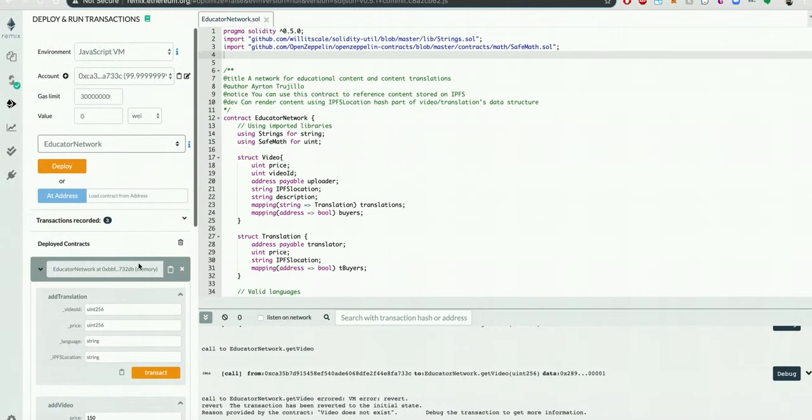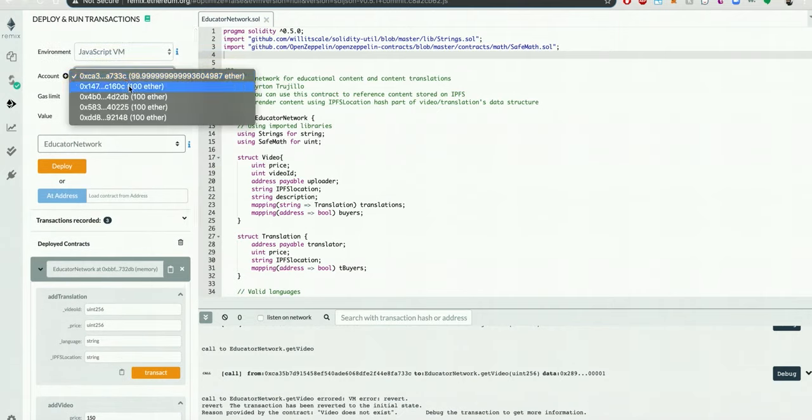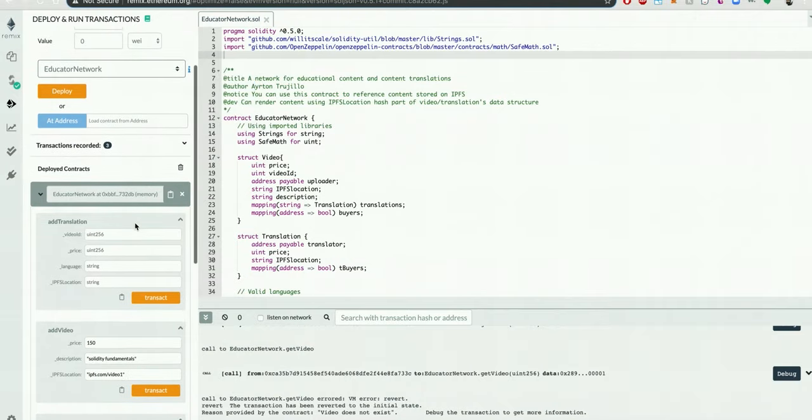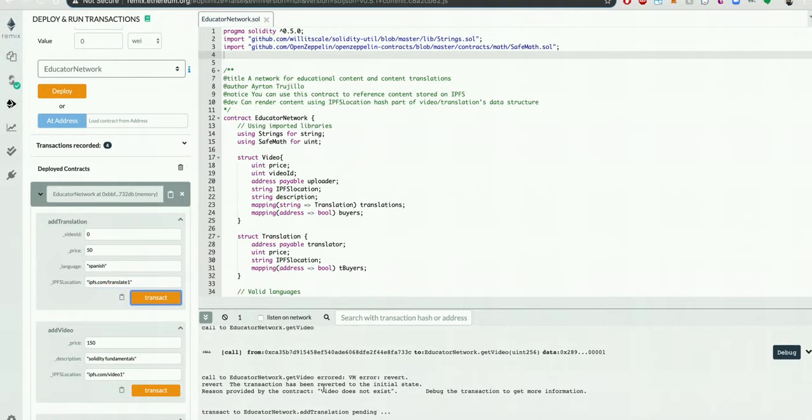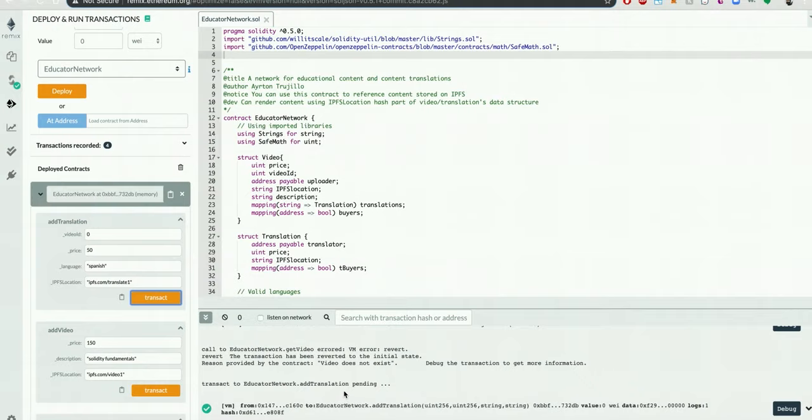Next thing we're going to do is add a translation for this video. So we're going to go to our second account. We're going to add a translation. Video ID is 0. Price for the translation is going to be 50 for the language of Spanish. IPFS location is going to be translate1. And we can see that we have successfully added a new translation.